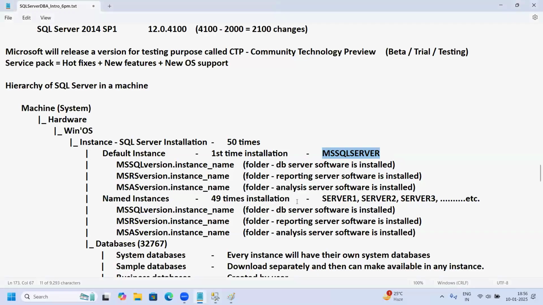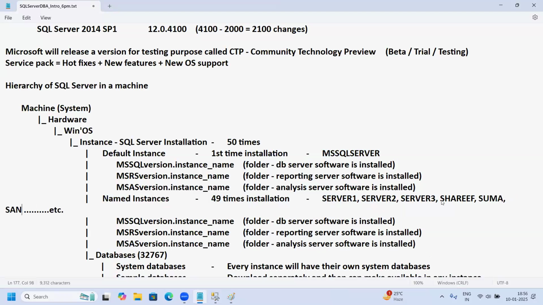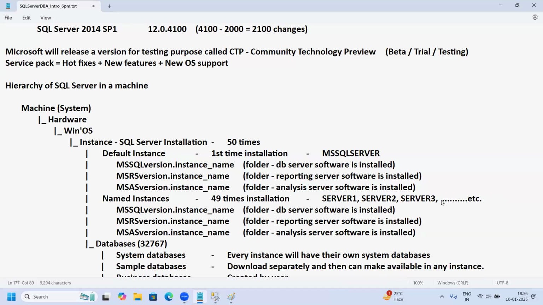I gave an example last class: named instances, 49 times you can install. You may give any name: server 1, server 2, server 3. It is not compulsory. You can change the names, for example my name, Shareef, Suma, Sandeep. It is your own choice, you have no restrictions on that. Whichever name you feel comfortable with, give it.